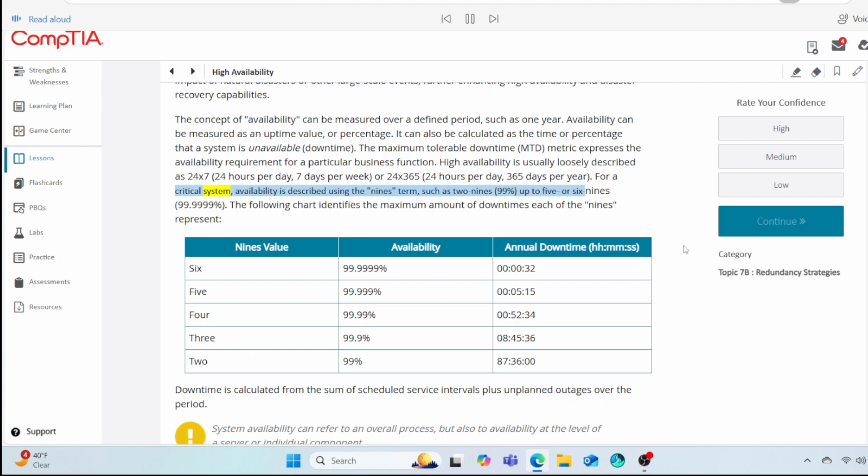For a critical system, availability is described using the nines term, such as 2 nines, 99%, up to 5 or 6 nines, 99.9999%. The following chart identifies the maximum amount of downtime each of the nines represent. Nines value, availability, annual downtime: 6 nines, 99.9999%, 32 seconds. 5 nines, 99.999%, 5 minutes and 15 seconds.